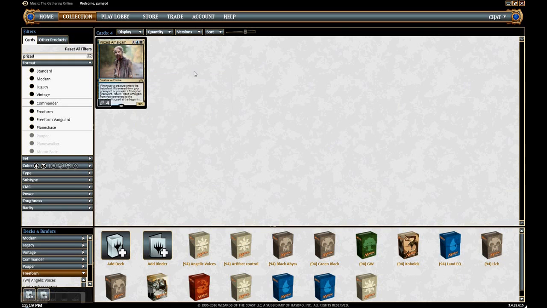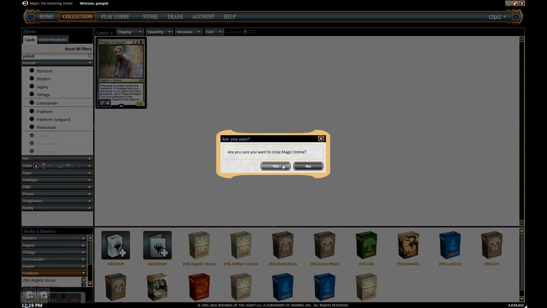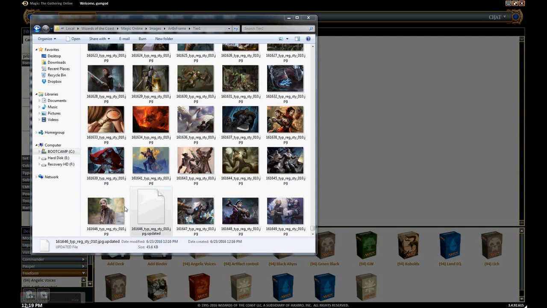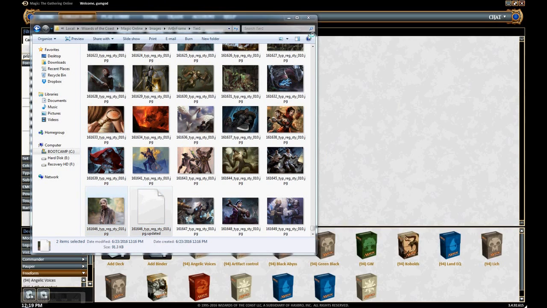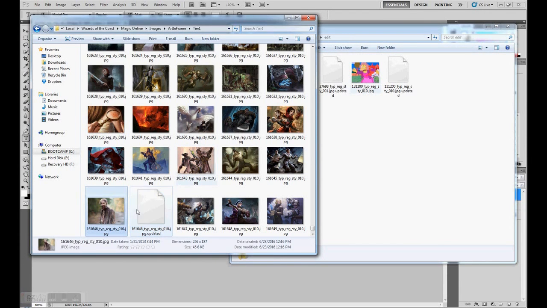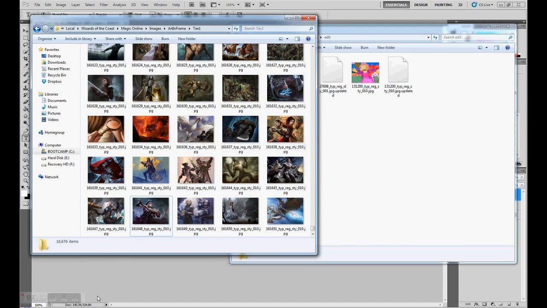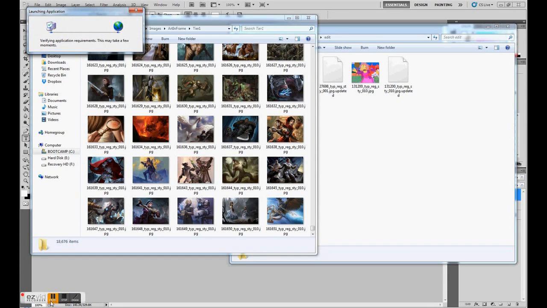So if you want to revert and go back to the original art for this file, we'll just close Magic Online. Now we'll pause it again. Okay. After you close Magic Online, just go in and delete these two files. Alright, Magic Online is hanging out. There we go. Delete these two files, and then relaunch Magic Online. You don't even have to put the original back.